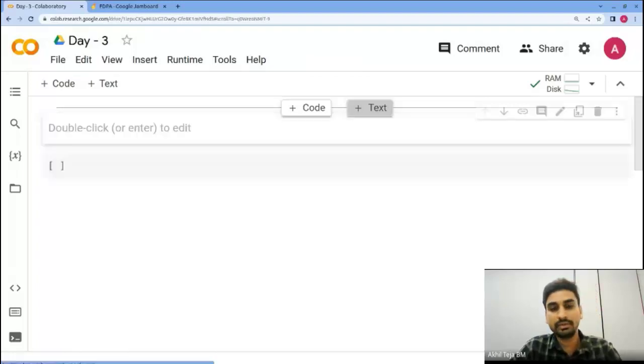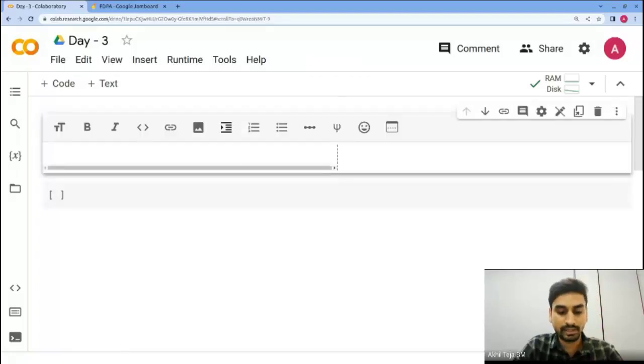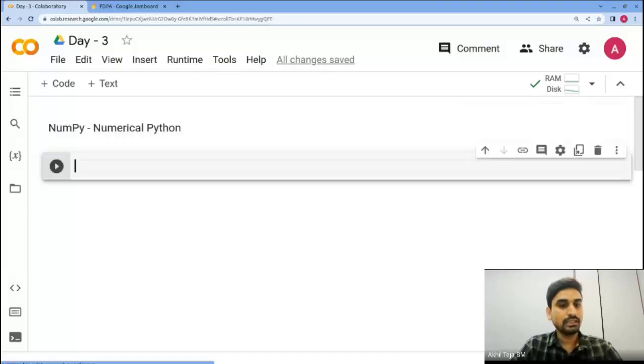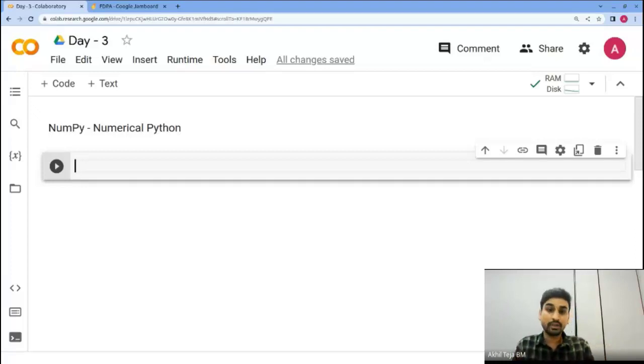The very first library is NumPy, which stands for numerical Python. The libraries that we are going to discuss today are NumPy, Pandas, and Matplotlib.